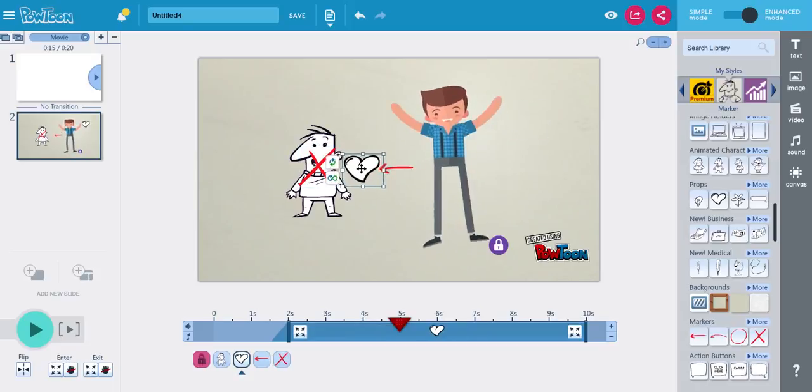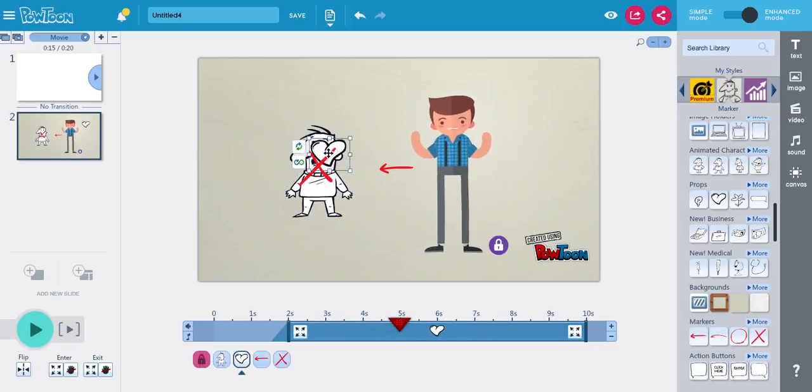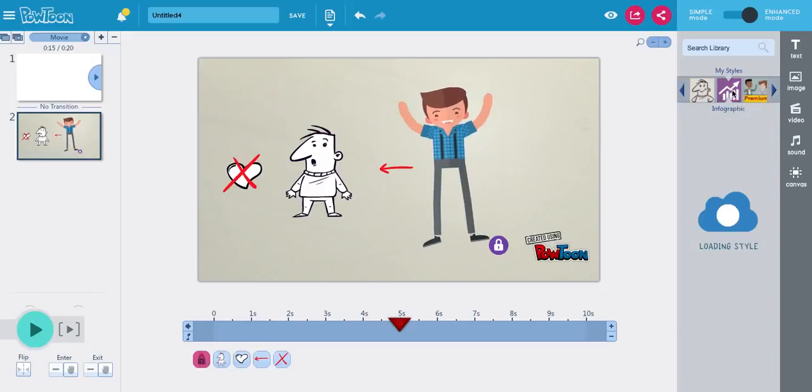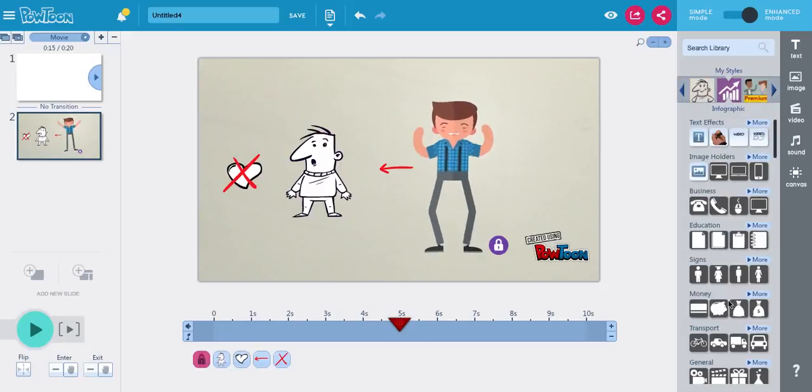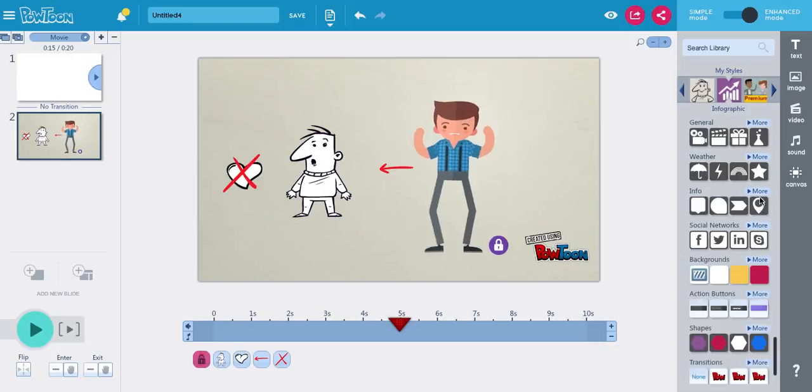Let me get this over here. There you go. And again, we can mix and match. Now this is an infographic style. So if you're looking to create an infographic, you might want to use this style.